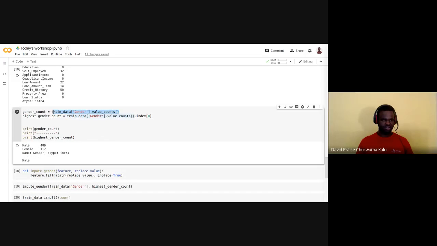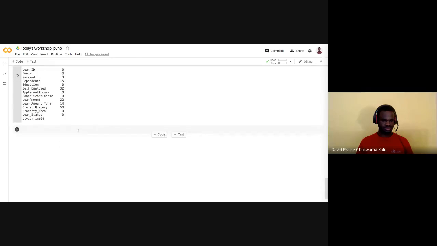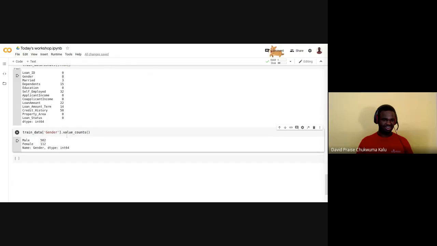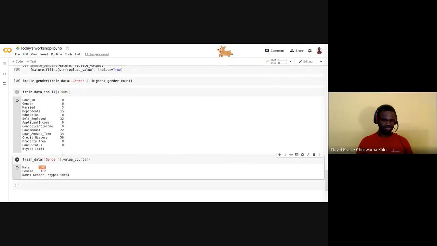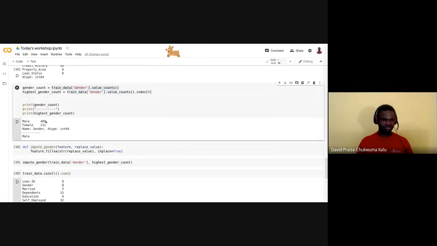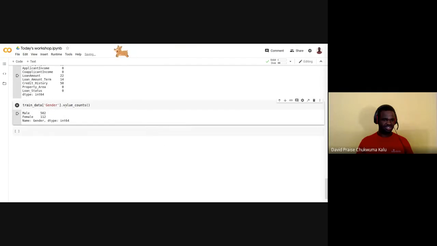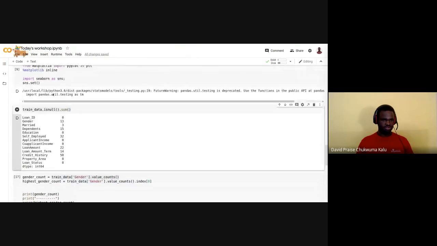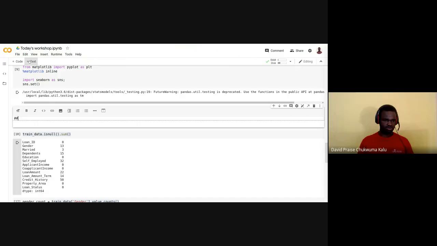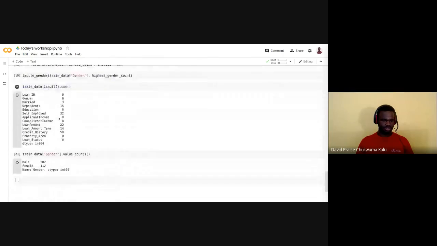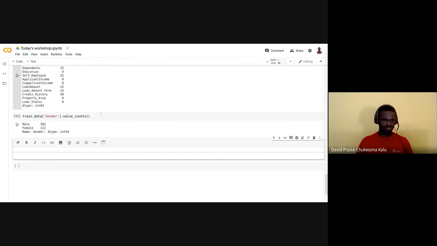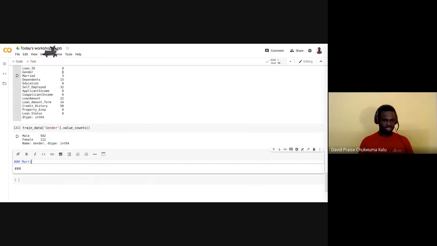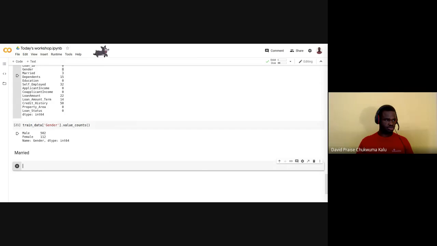And if we check the value count, we see that definitely it has actually increased a lot. So now we have 502 males, and previously we had 489. So that gives us a sense that something actually changed. So just to comment this out, so this is gender. I'm going to do the same thing for our next one, which is going to be, in our case, married.